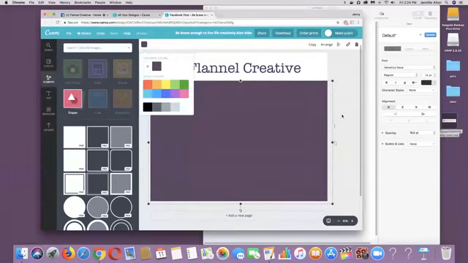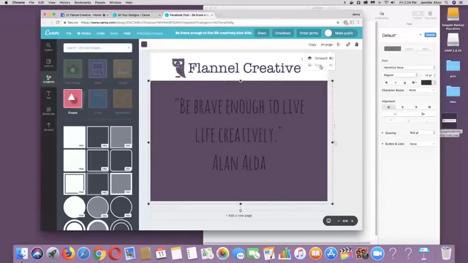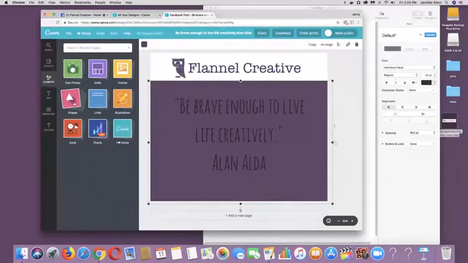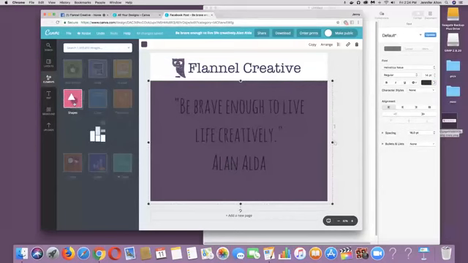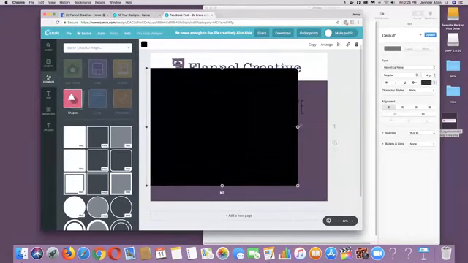So now I have some color on here, but I have to make sure that this block of color shows up behind my text. So I'm going to come up and click Arrange and click Back. And there my text is. So now I'm going to add a bit more color. I think I want to put a band of color at the top of this.